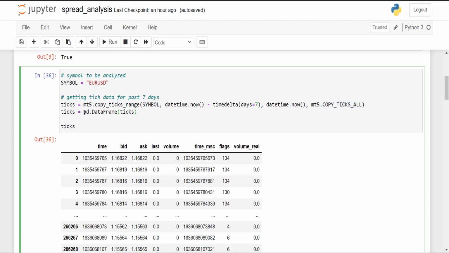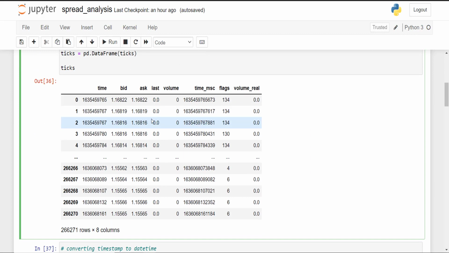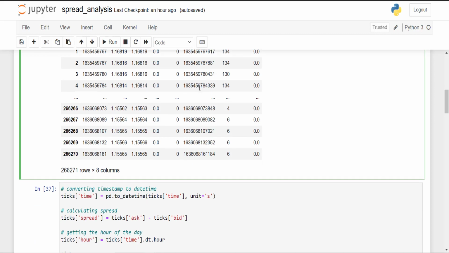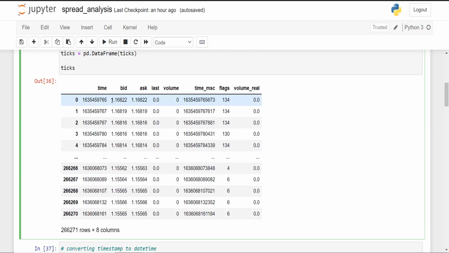Then we will pass the tick data into a Pandas data frame, and the result of this is this table here. So we have the time, bid, ask, also something like volume, and also time in milliseconds. One thing that I want to change is the time column here, because this is in Unix timestamp, and I want to change that to a datetime format. And also we can see that the spread column does not exist, and this one we have to calculate ourselves.